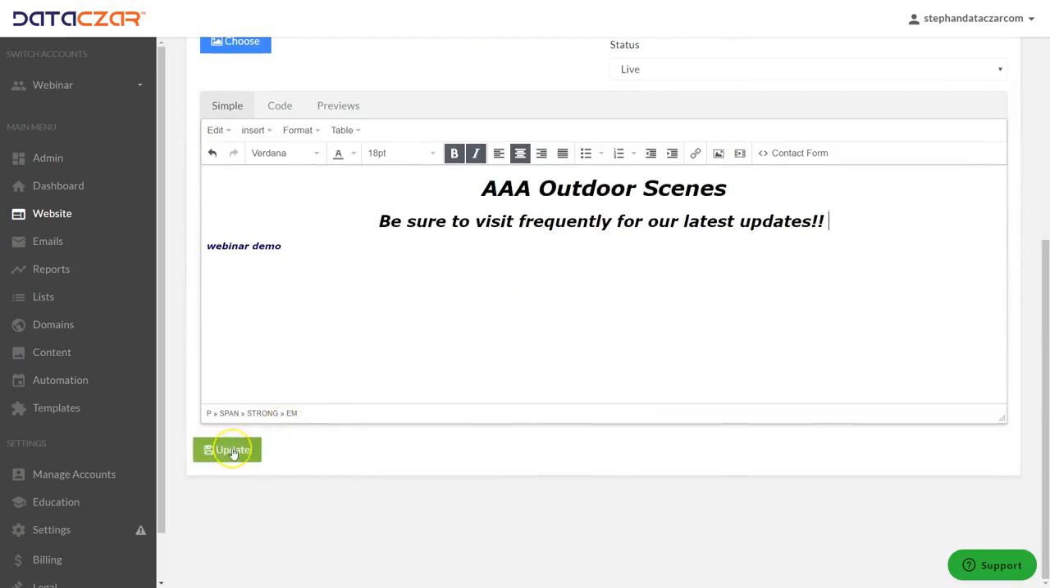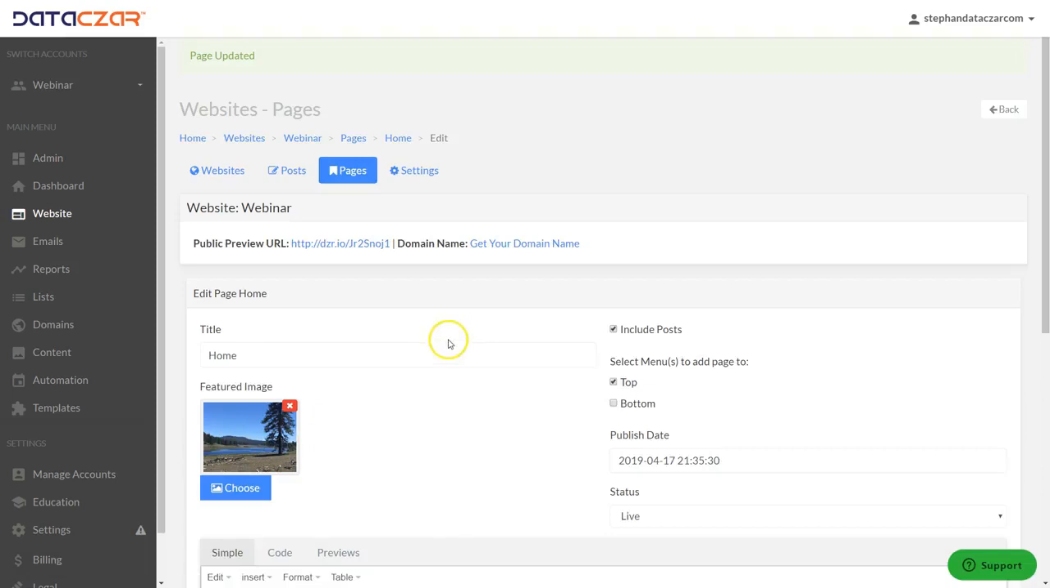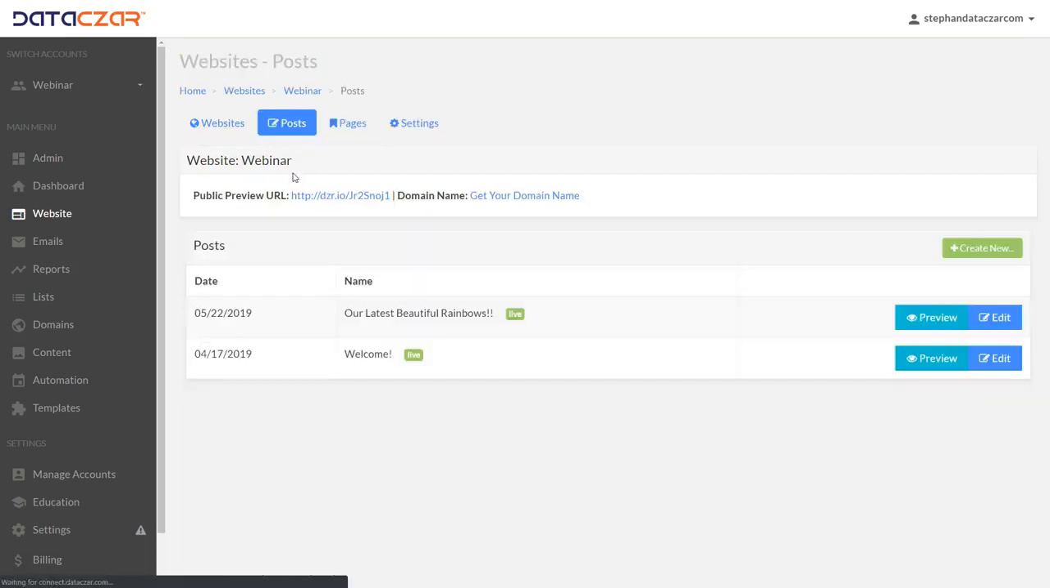scroll down, and we're going to click Update. Every time you make an adjustment, you always want to click Update. So that page has been updated. So let's go ahead and we're gonna edit our post. So you click on Post right there. And then we're going to click on the rainbow post because that's the post that we're going to edit.